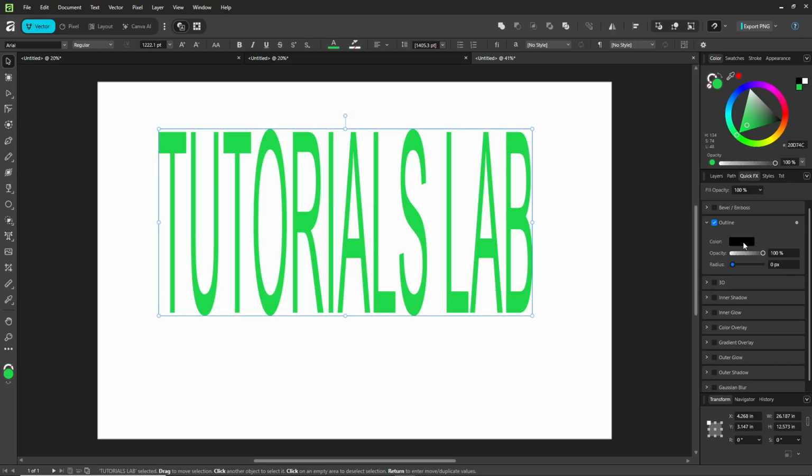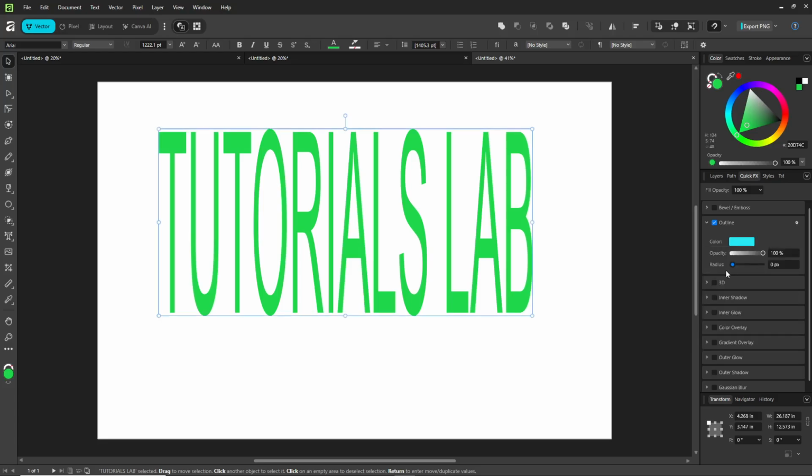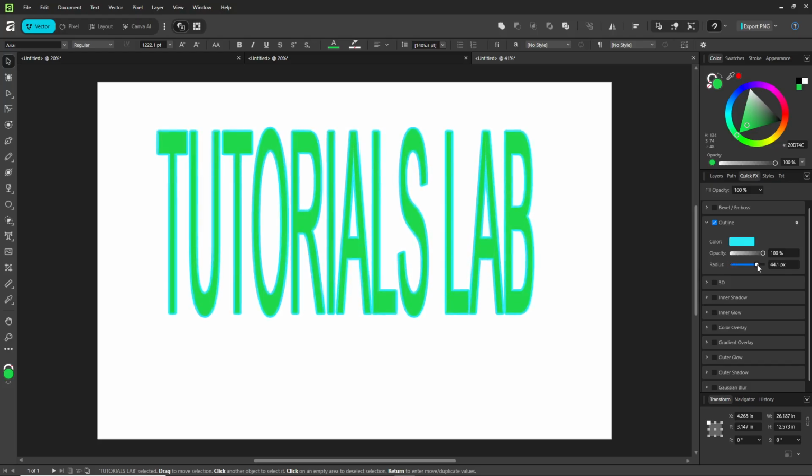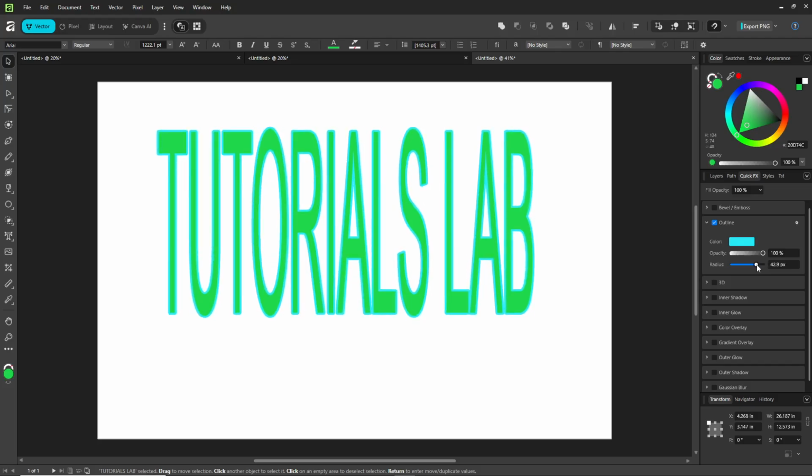After enabling the outline, click the color picker to choose your preferred outline color. This allows you to create contrast or harmony with your text fill color, depending on your design goals. Once you've selected your outline color, navigate to the radius setting. Use the slider and drag it from left to right to adjust the thickness of the outline. Moving the slider further to the right will create a thicker outline, while keeping it to the left will result in a thinner, more subtle border.